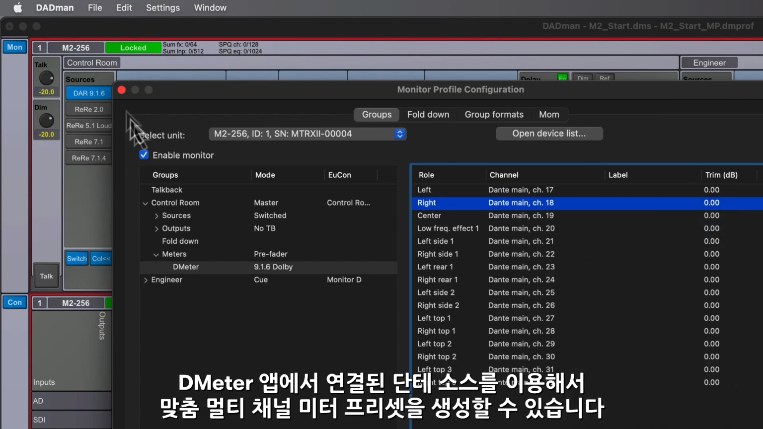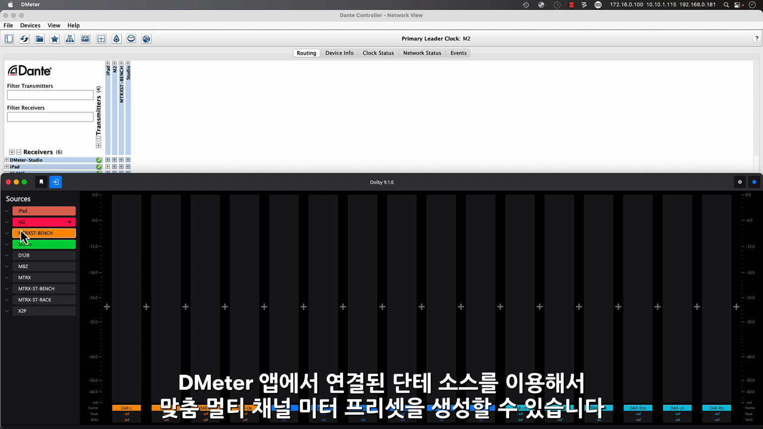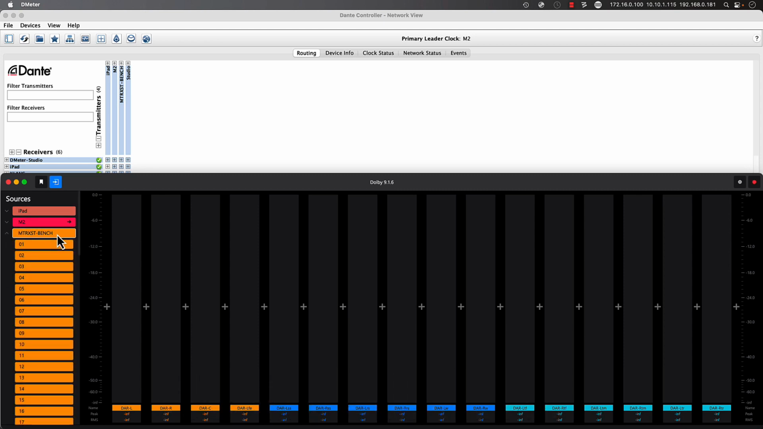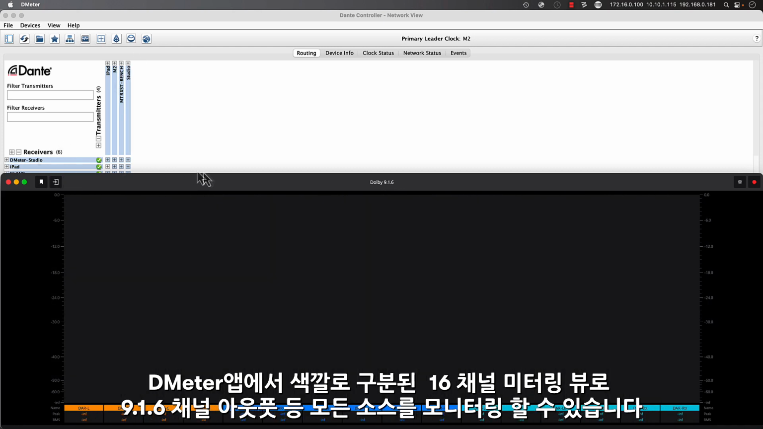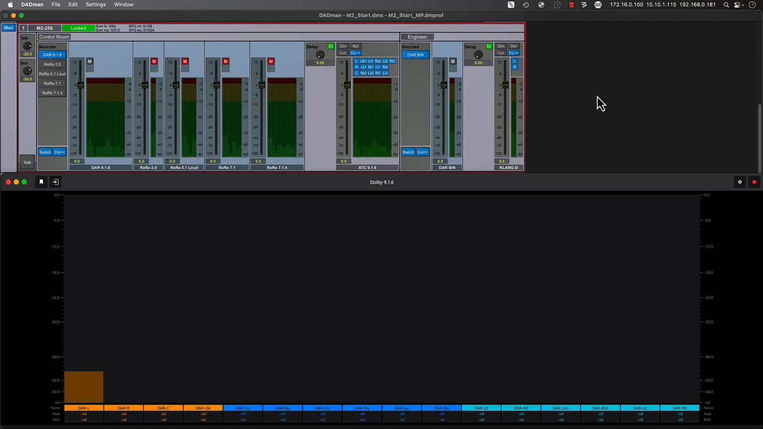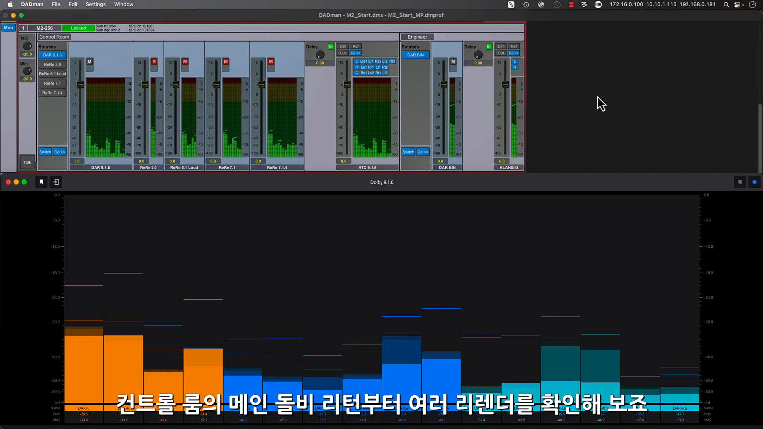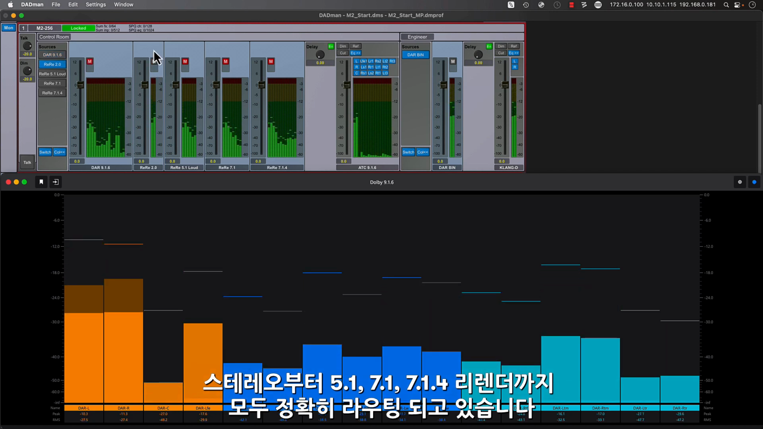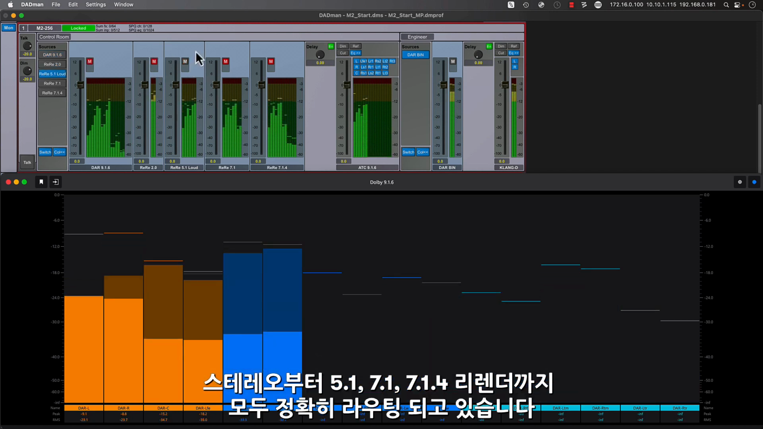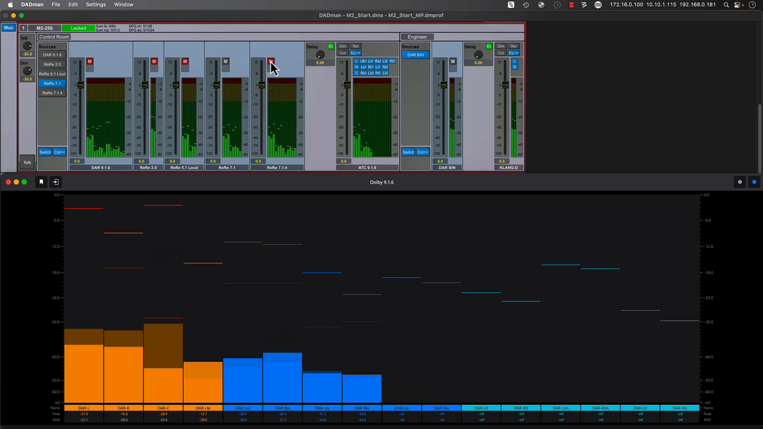From within D Meter, we can create custom multi-channel meter presets using any of the available sources that are attached to the Dante network. Within D Meter, we've created a 16-channel, color-coded view which can show us our full 9.1.6 output in addition to any smaller paths down to simple stereo. Let's first audition the main Dolby return in our control room, then switch to various re-renders, starting with the stereo, then the 5.1, the 7.1, and finally the 7.1.4 re-render.